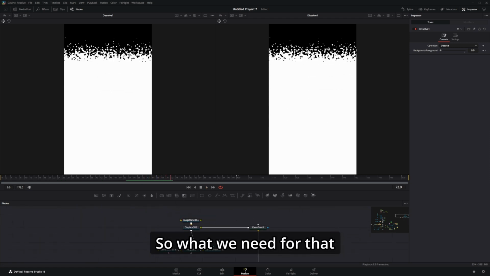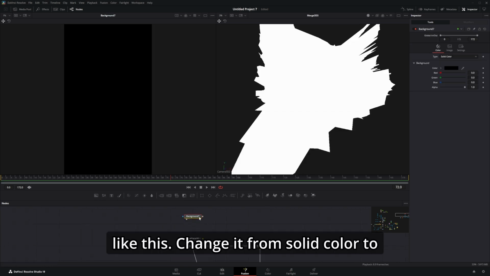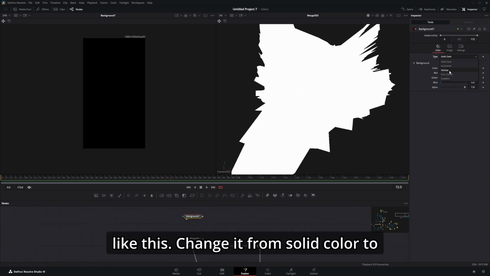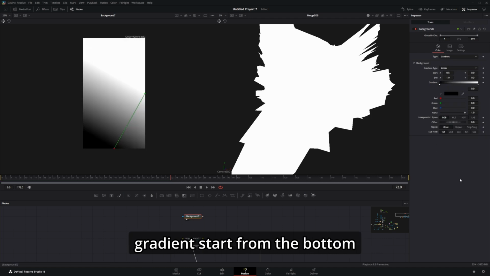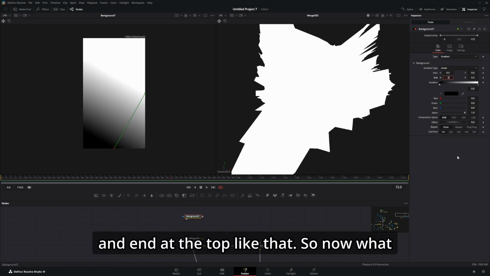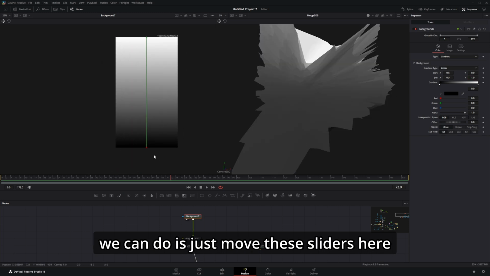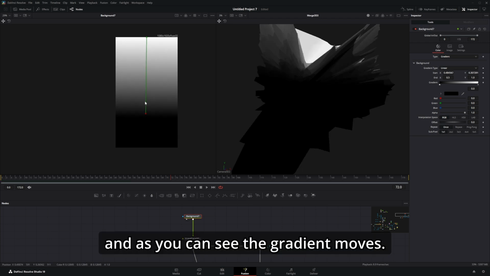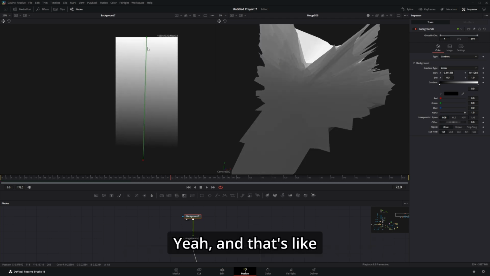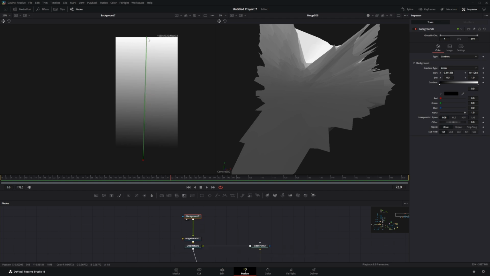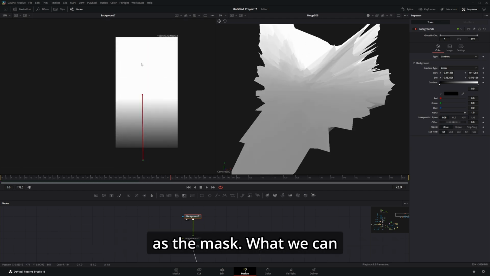So what we need for that is add in a background node like this, change it from solid color to gradient, and make the gradient start from the bottom and end at the top, like that. So now what we can do is just move these sliders here, and as you can see, the gradient moves. Yeah, and that's basically the effect. I'm just using this luminance on here as the mask.